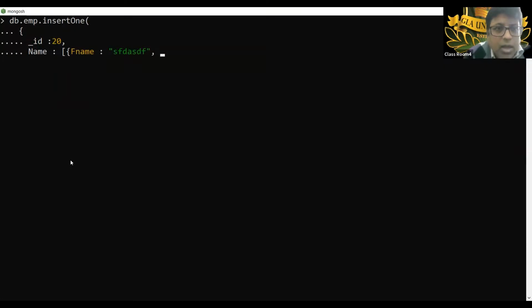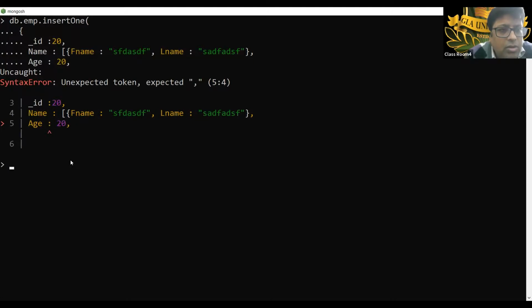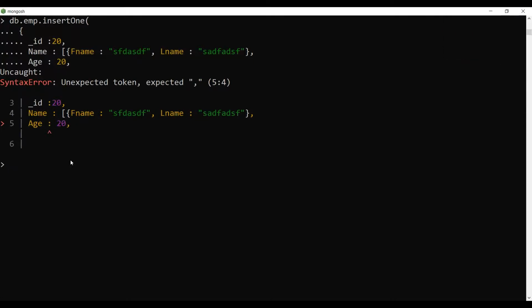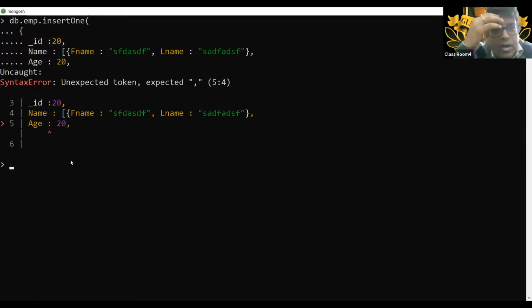Comma L name. Right. And then this one is closed. So this is what, in the name we have the app name, L name, right? And then in age, 20 suppose. Square bracket close. स्क्वायर ब्रैकेट रहेगा.